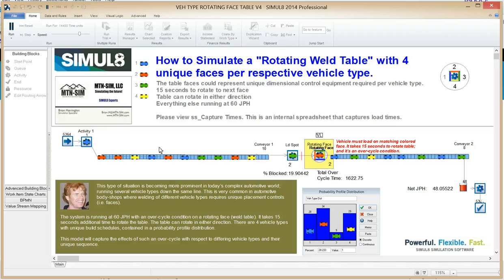Of course, we're just looking at the system on the overall process of sequence and this overcycle, and no downtime has been entered into this. But it does really show the importance of analyzing potential overcycles with respect to sequencing.